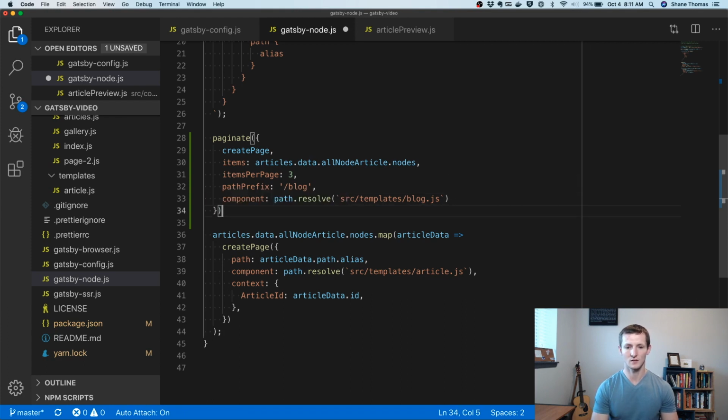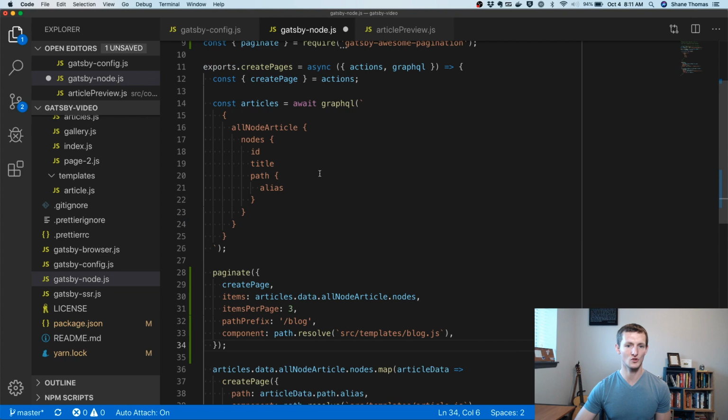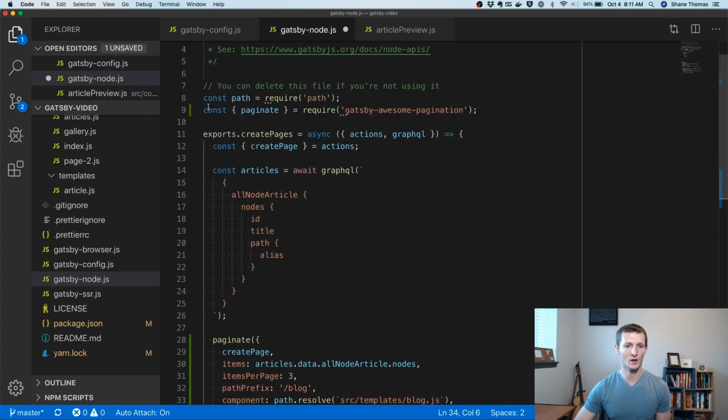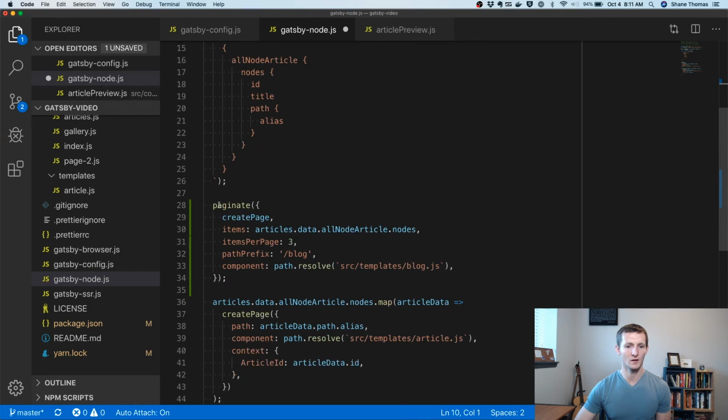And go ahead and do that. So that's all I need to do in gatsby-node.js. I need to make sure I'm bringing in this paginate function. I need to go ahead and call this paginate function, making sure I'm passing in the list of items. Now let's go ahead and create this template.